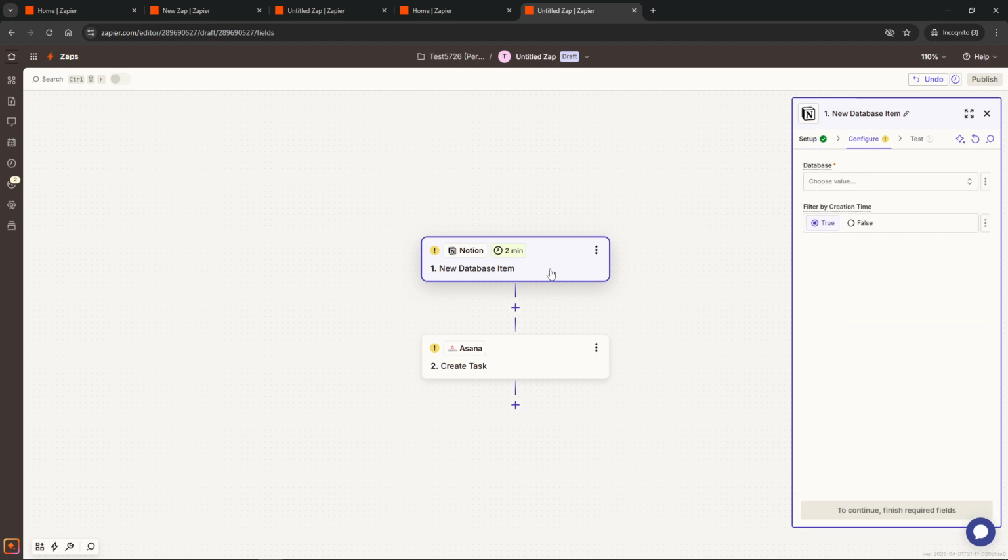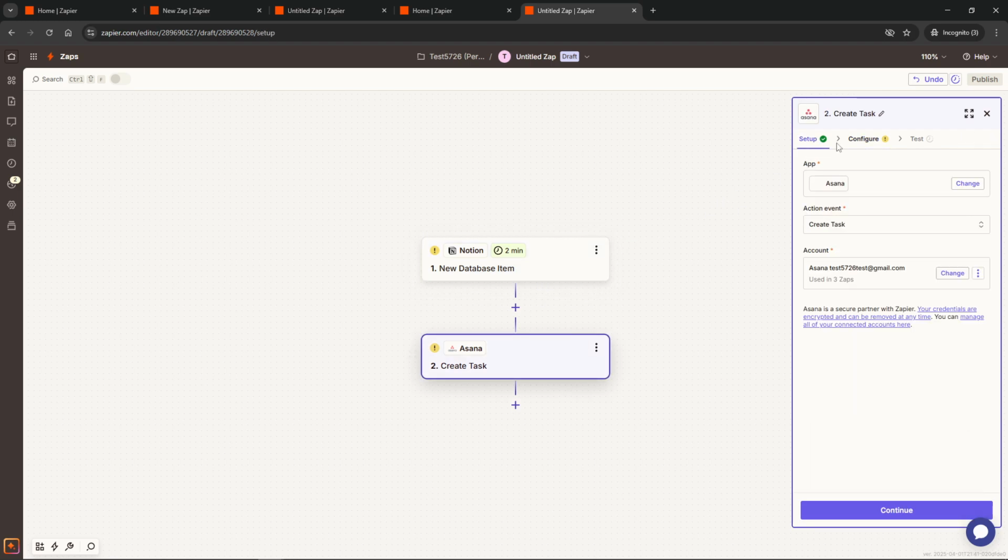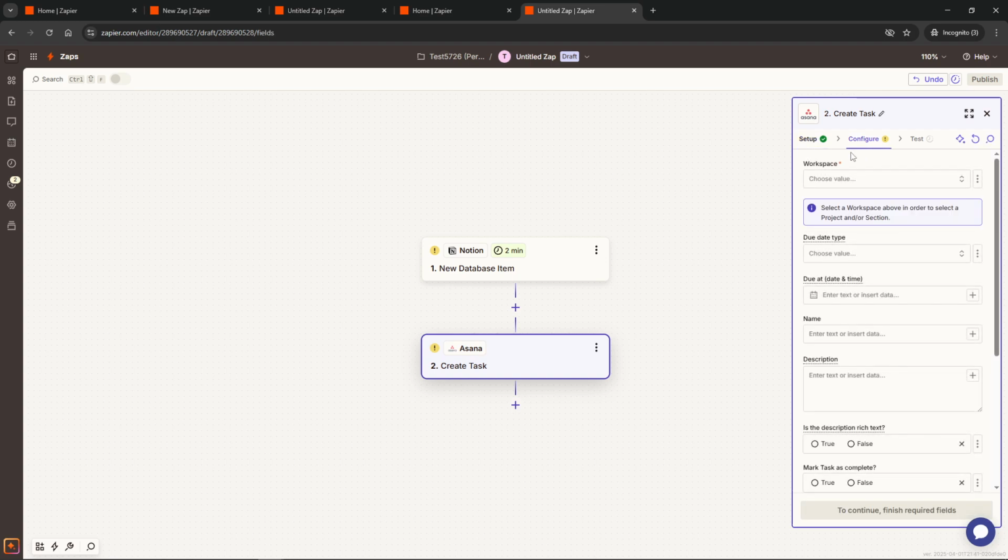Here you can select options like create task or update task to reflect changes from Notion back into Asana. Similar to the first zap, map your Notion fields such as title, description, and due date back to the corresponding Asana fields. Finally, test and enable this second zap.